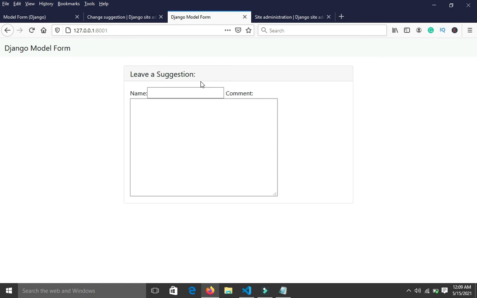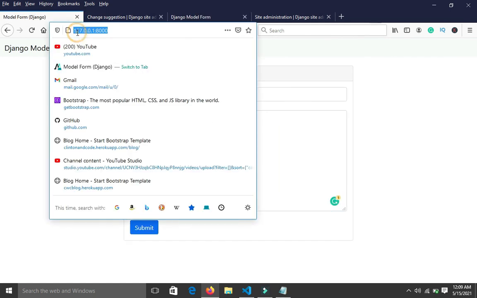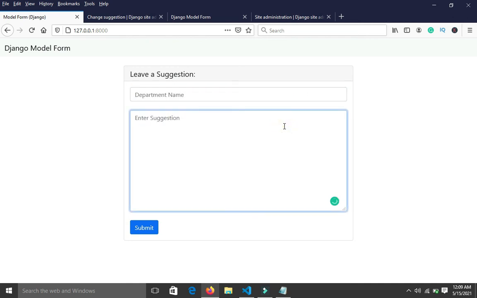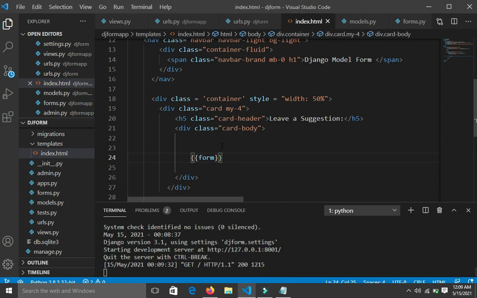Okay, you can see we have a form, but it's not looking good like the one we have over here. Understand? So now what I'm going to do is this. Okay, let's continue. The form we have here is not looking good. What we need to do now is also put the form tag, and we also need the submit button.